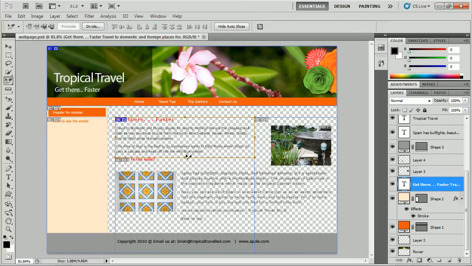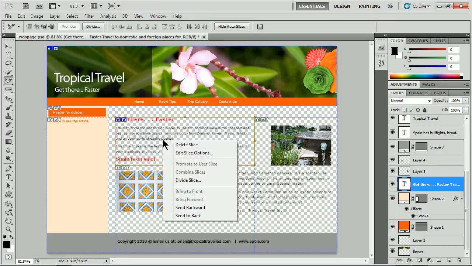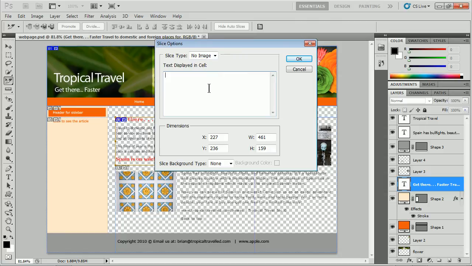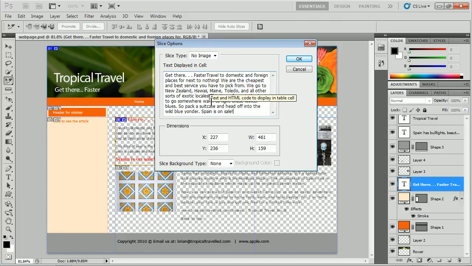Now I saw that the text went down to here, so I'm going to change the slice to be this big. If you come to the slice with the Slice Select tool, I hate saying that, and right click on it, you can see Edit Slice Options. You come up top, you'll see Slice Type, No Image, and then we just paste what we've got in there. You can actually put HTML tags in here if you want to. So I can put P tags or anything like that, if you know HTML. So I'll come down here and put a P tag.